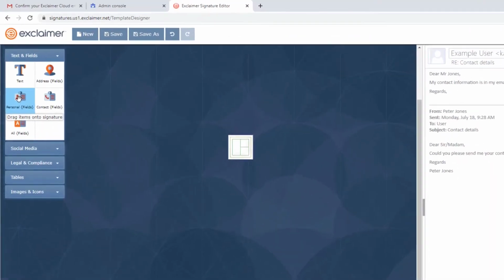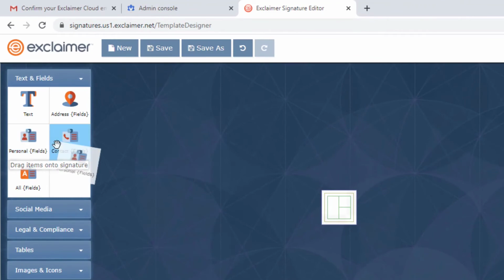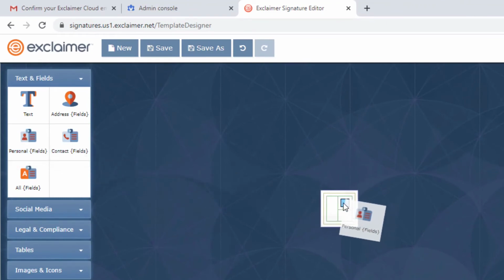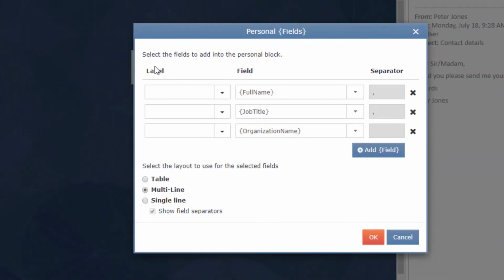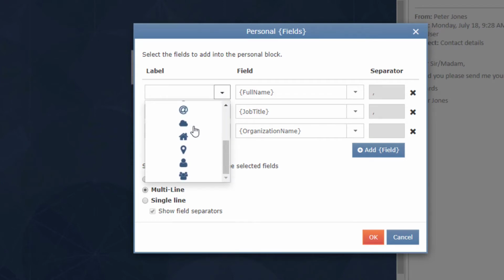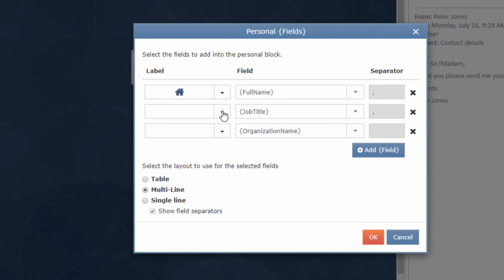So I'm first going to drag personal fields from the left. And you can see that if I move it over here, it shows you where you're going to drop it. I'm going to let it drop in the top right corner here. And it says, what would you like to have? Well, I've got full name, job title, organization name. Do you want to have a label for that? And by label, we can have a little home button or a little thing like that. No, you might not want to do that.